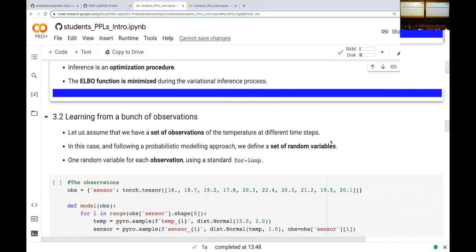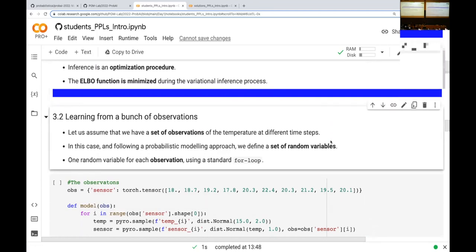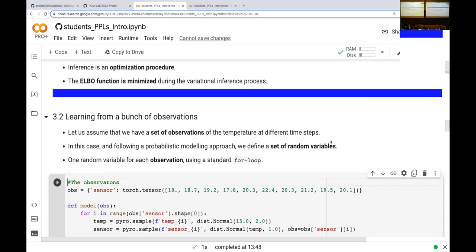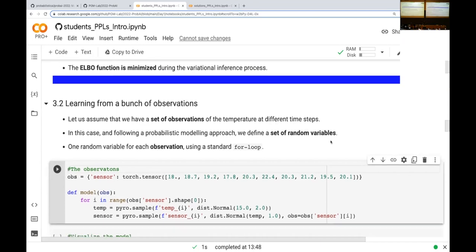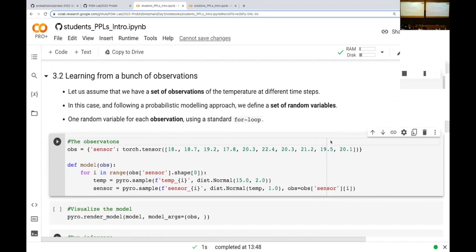Yes, so here we make inference based on one observation. We can also do that with several observations. So let's assume that we make an observation about the temperature on different days. Let's say we have 10 days, and we make an observation of the temperature using our sensor on each of the days. So in that case, what do we want to do? Well, we construct a new model. And in this model, we take as argument our data. In this case here, we packed it into a dictionary, again with the key sensor. And now we've specified our observation in a torch tensor. And these are 18, 18.7, 19.2, and so forth. So think of these as observations, one for each day.